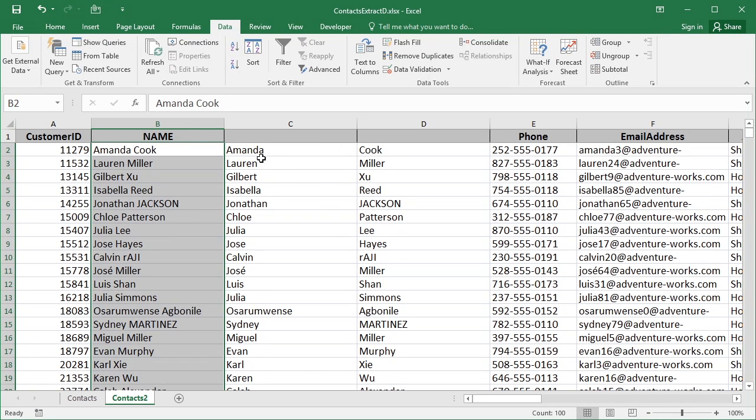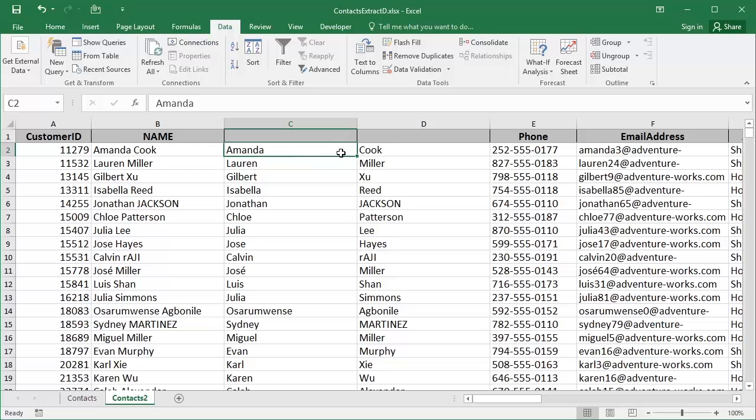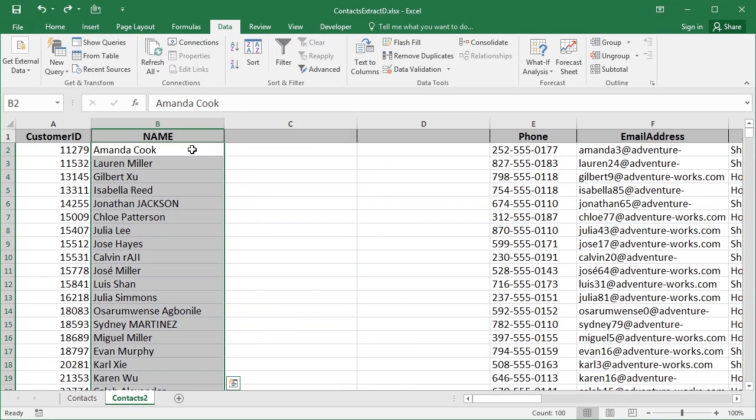So that was text to columns, and that's done the job. It's split my name into first name and surname. I'm quite happy with that. Let's undo. There are other methods.